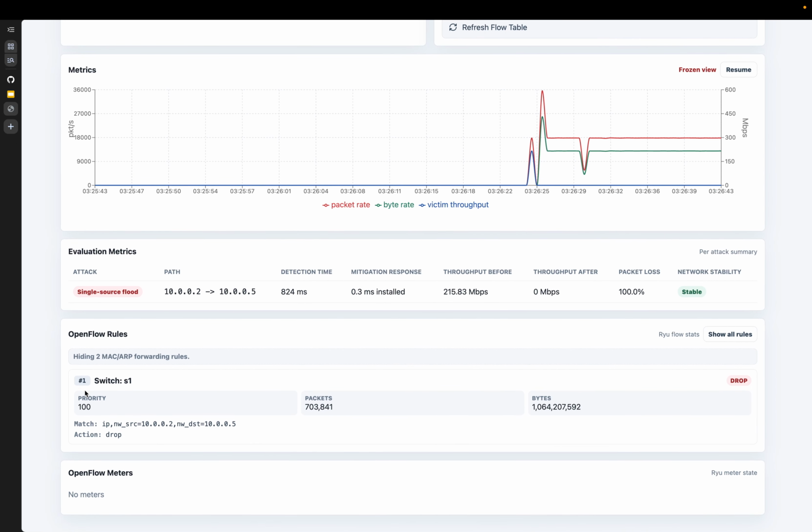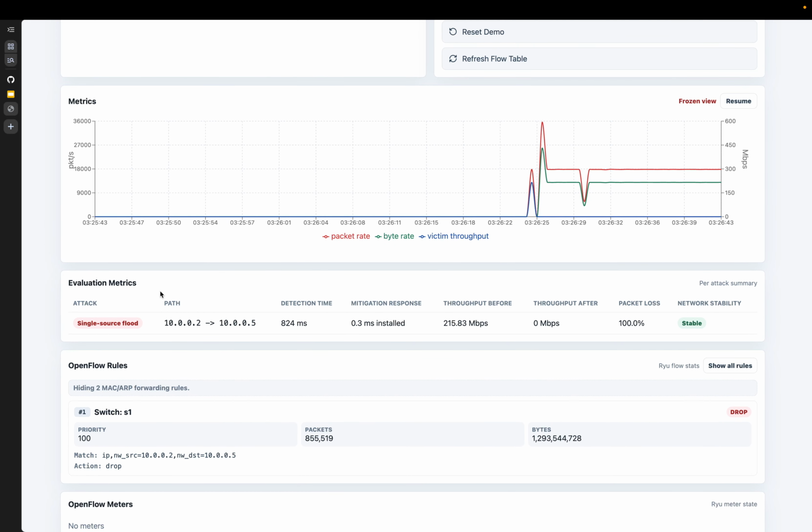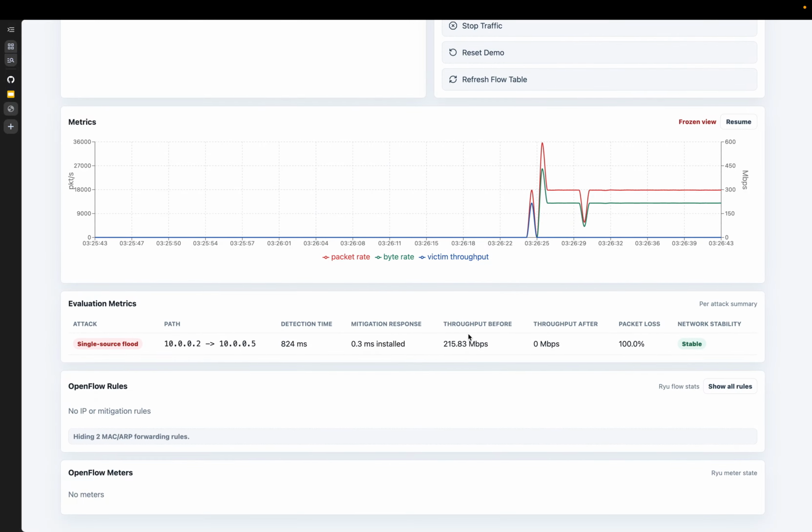And if we look at our OpenFlow rules that get installed, we can see that there is a drop rule that got implemented from host 2 to host 5. And looking at our evaluation metrics, our system took 824 milliseconds to detect it and 0.3 milliseconds to install the drop rule. So the throughput went from 215 megabytes per second to nearly zero.